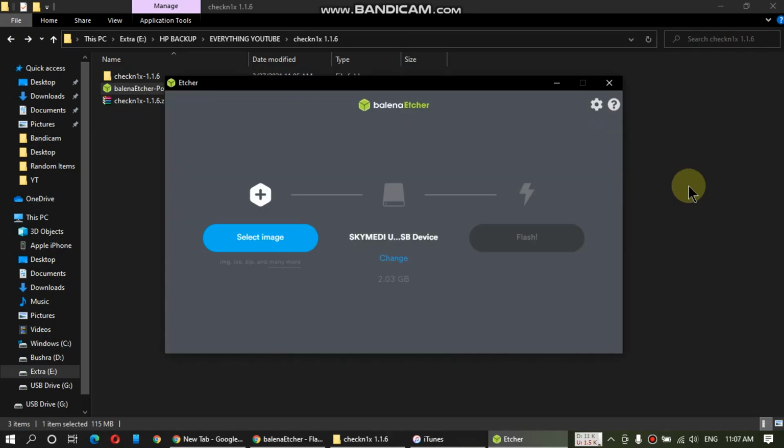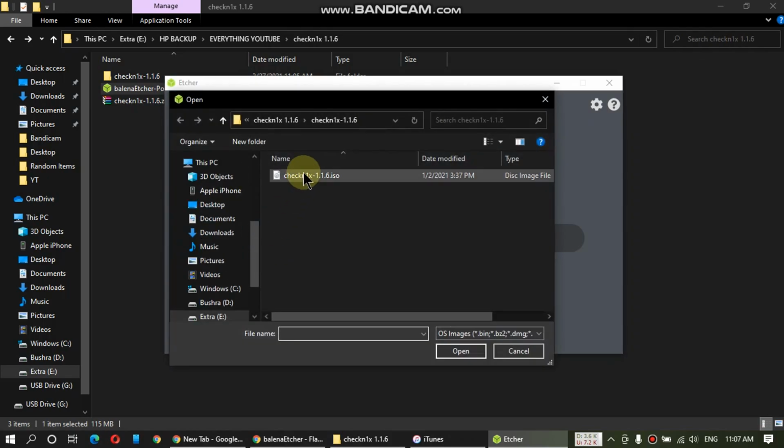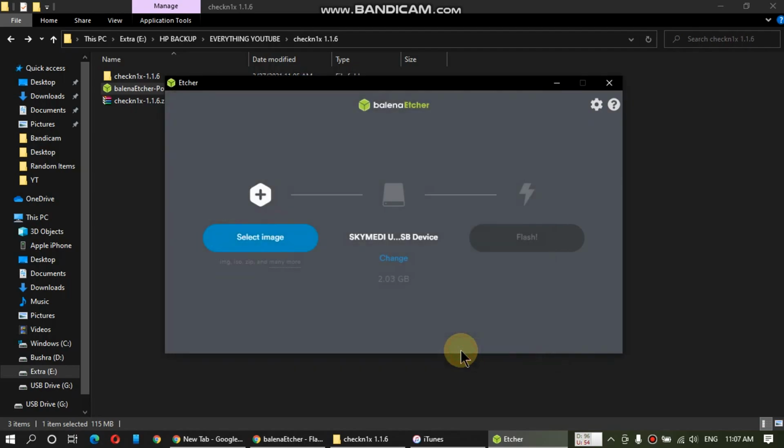Now attach a USB flash drive. You can use a memory card. I have attached my 2GB flash drive. Now just click select image and select the image that you have downloaded. Click on open and click on flash.